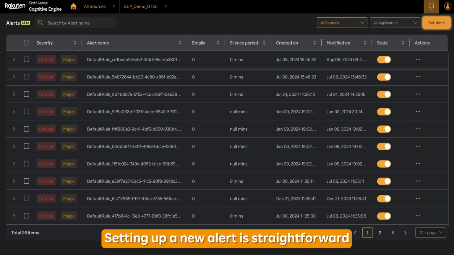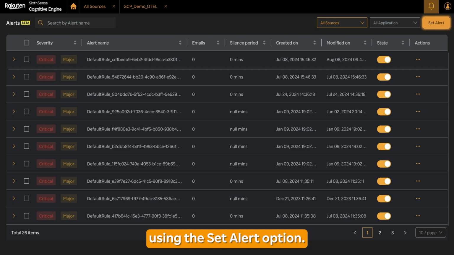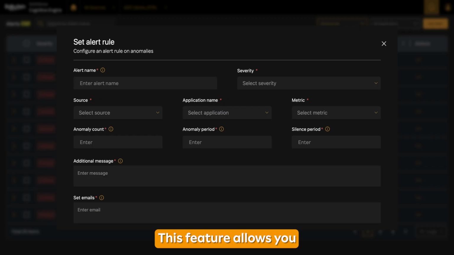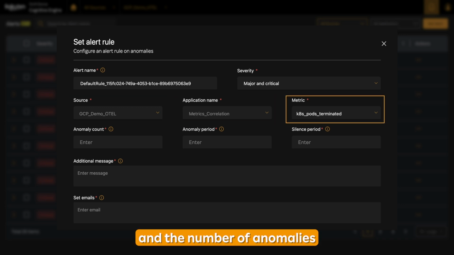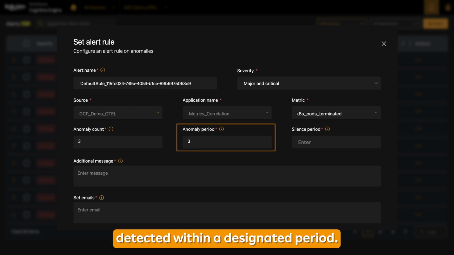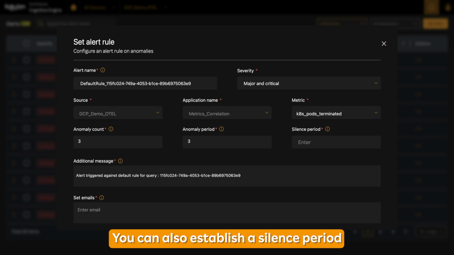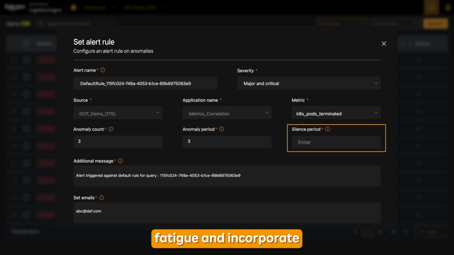Setting up a new alert is straightforward using the Set Alert option. This feature allows you to define specific conditions for an alert based on the source, application, metric, and the number of anomalies detected within a designated period. You can also establish a silence period to prevent alert fatigue and incorporate custom messages for recipients.